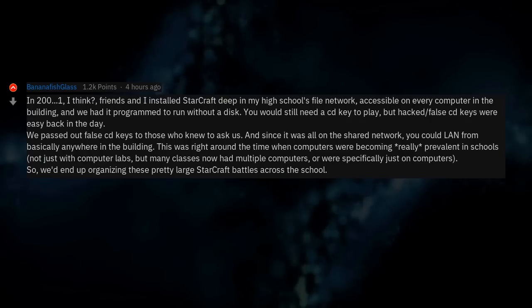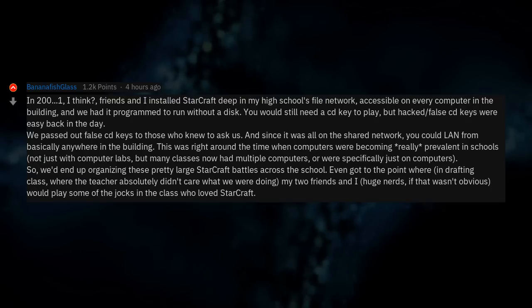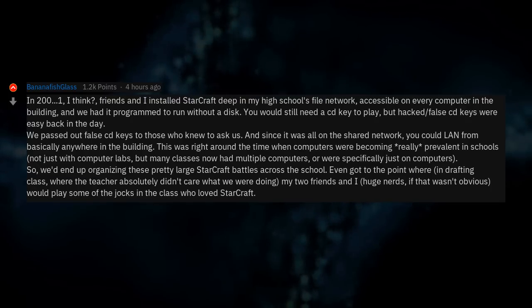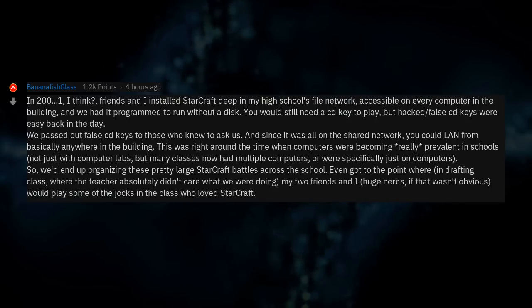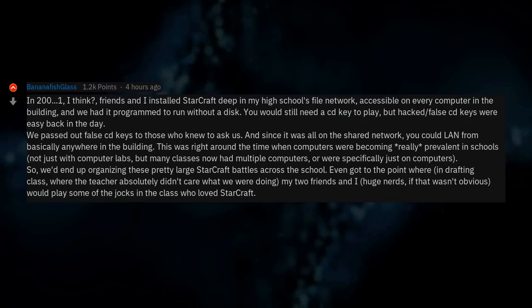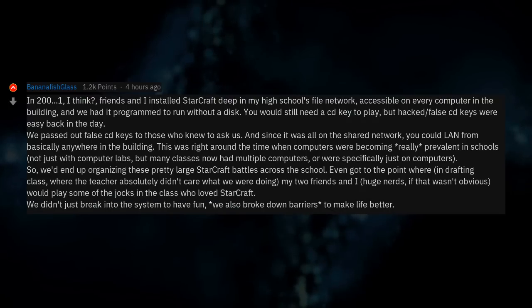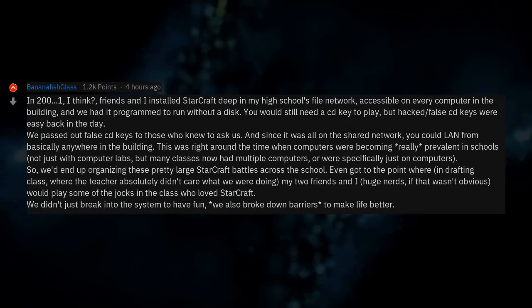So, we'd end up organizing these pretty large StarCraft battles across the school. Even got to the point where, in drafting class, where the teacher absolutely didn't care what we were doing, my 2 friends and I, huge nerds, if that wasn't obvious, would play some of the jocks in the class who loved StarCraft.